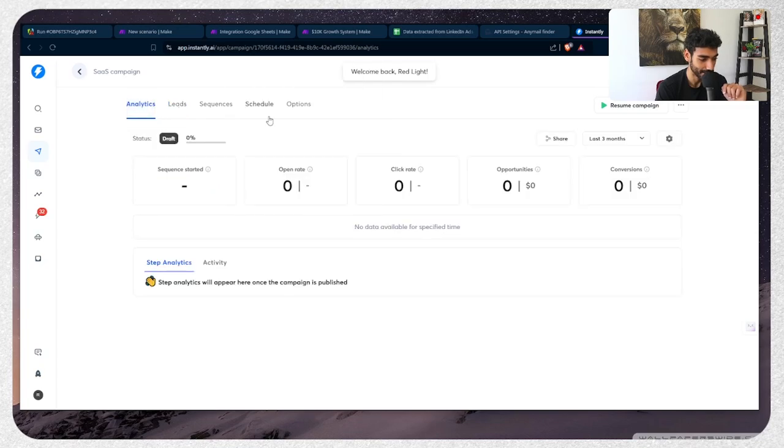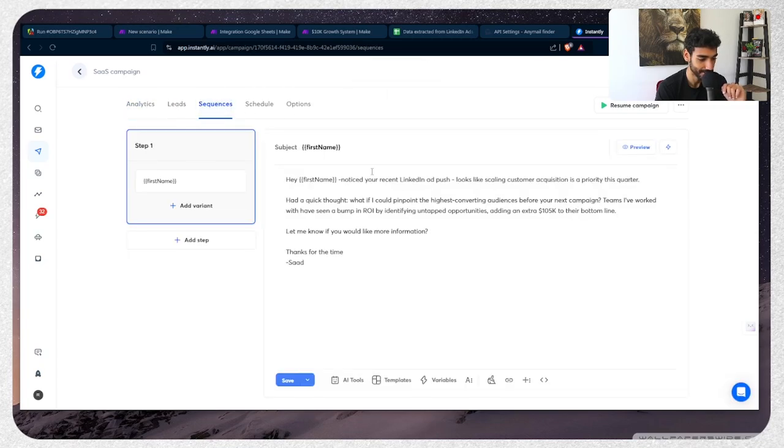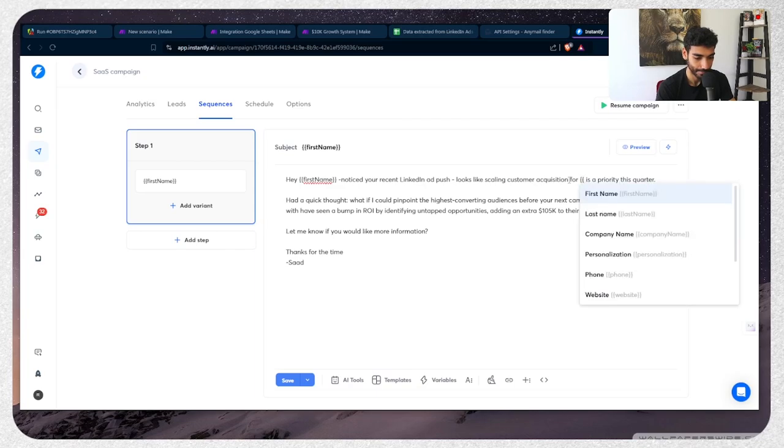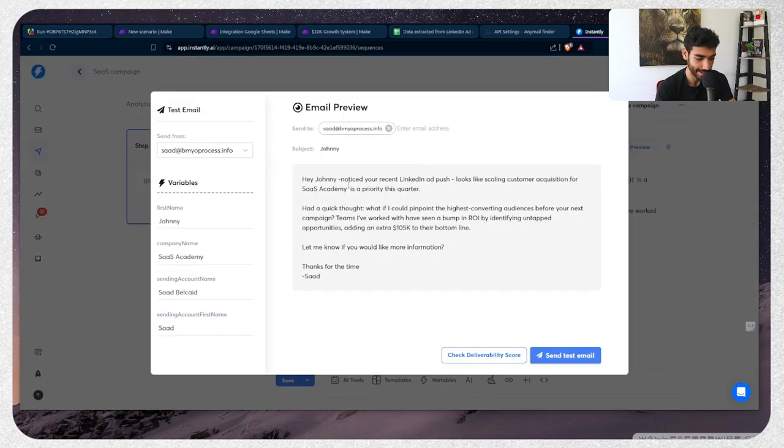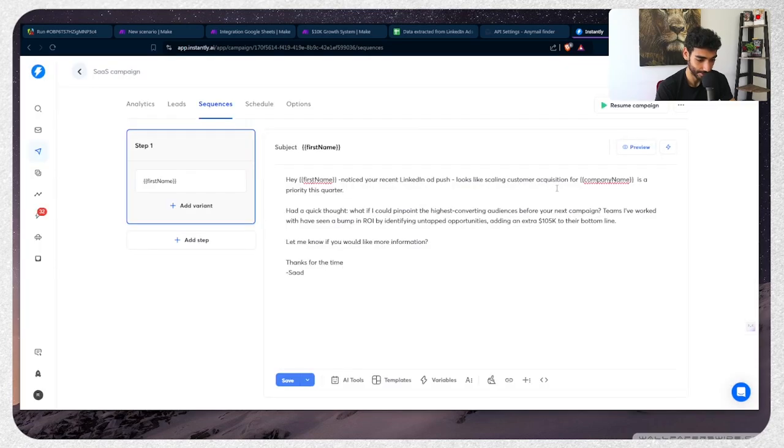And then I'm going to go back to my sequences, or maybe I can do something like: scaling customer acquisition for company name. For SaaS Academy is a priority this quarter. Yeah, go back. I'm going to save this. So I'm just going to add the next steps, which is going to be a couple variants that I'm going to write. And then, yeah, that's pretty much it. So I guess that's all I have to do.